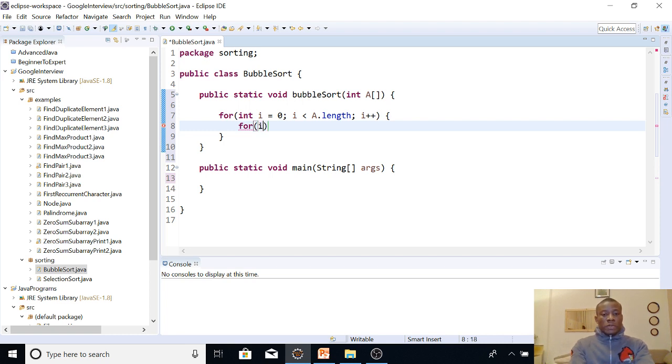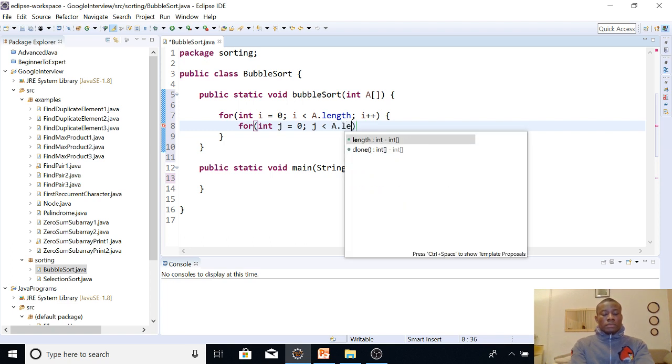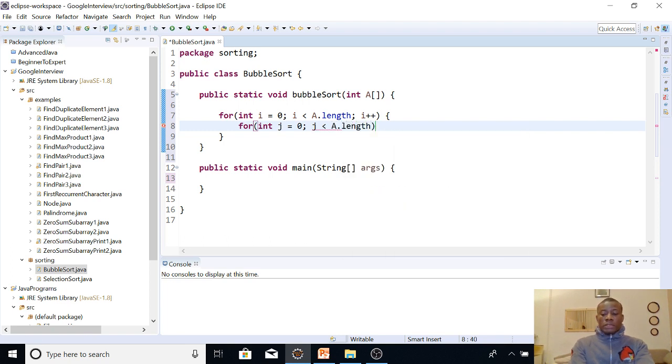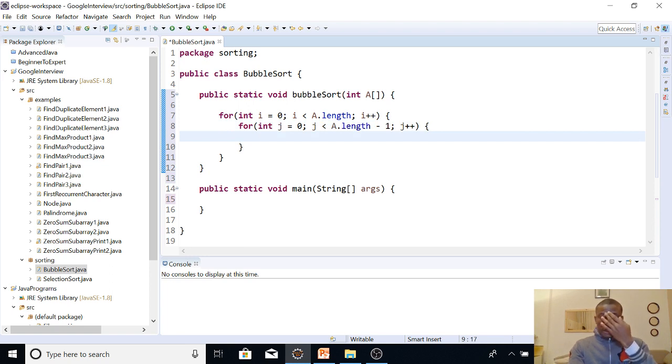So let's write it: for int j is equal to 0, j is less than a.length minus 1, j plus plus. So in this case, we are iterating j and comparing the current element with the subsequent element.